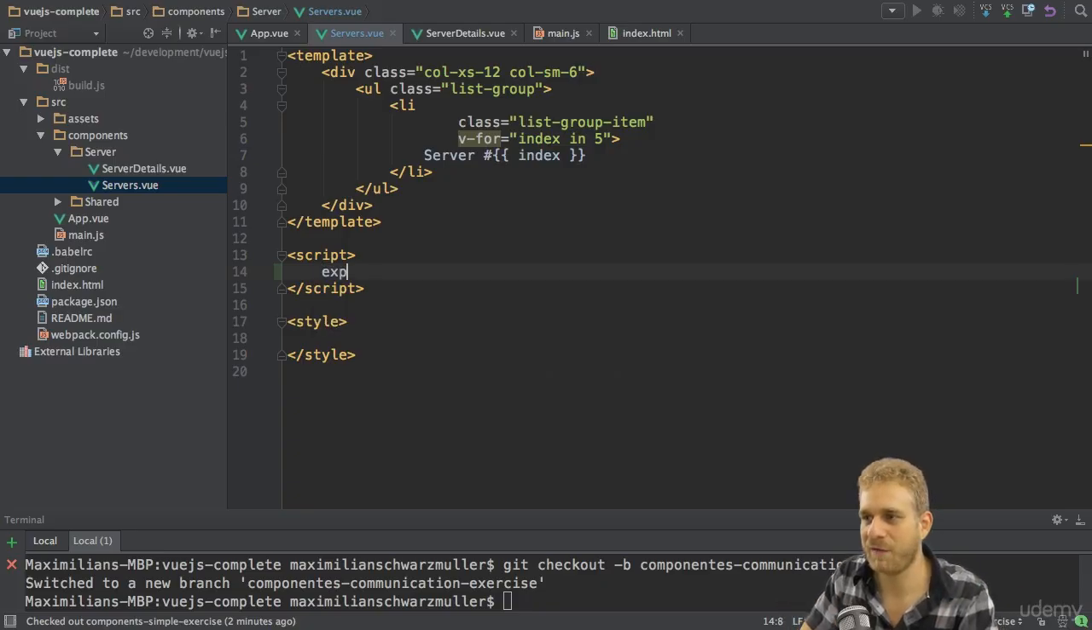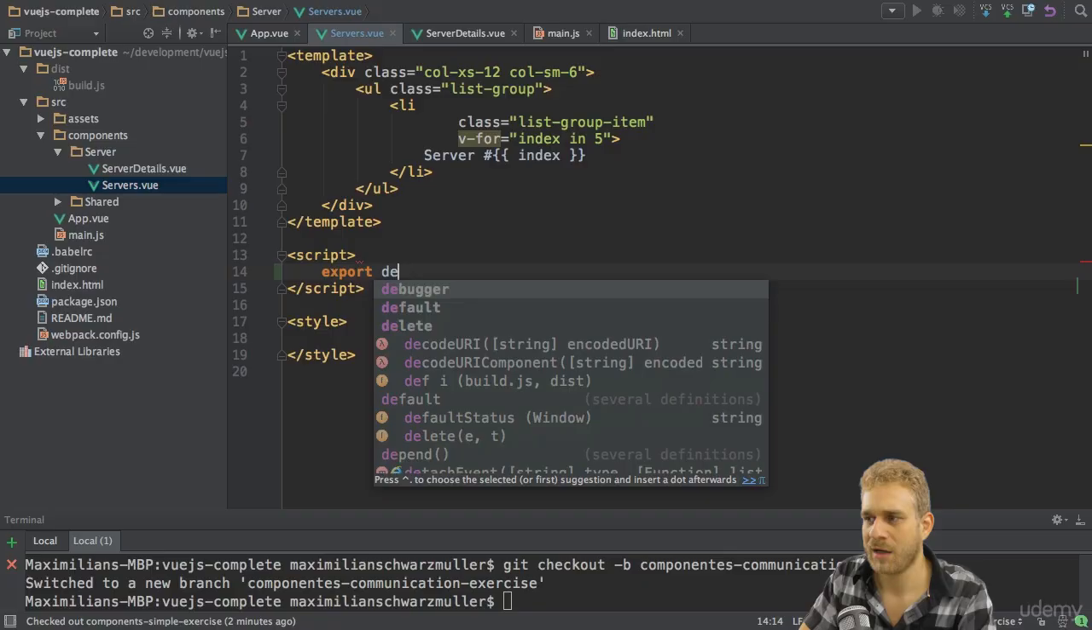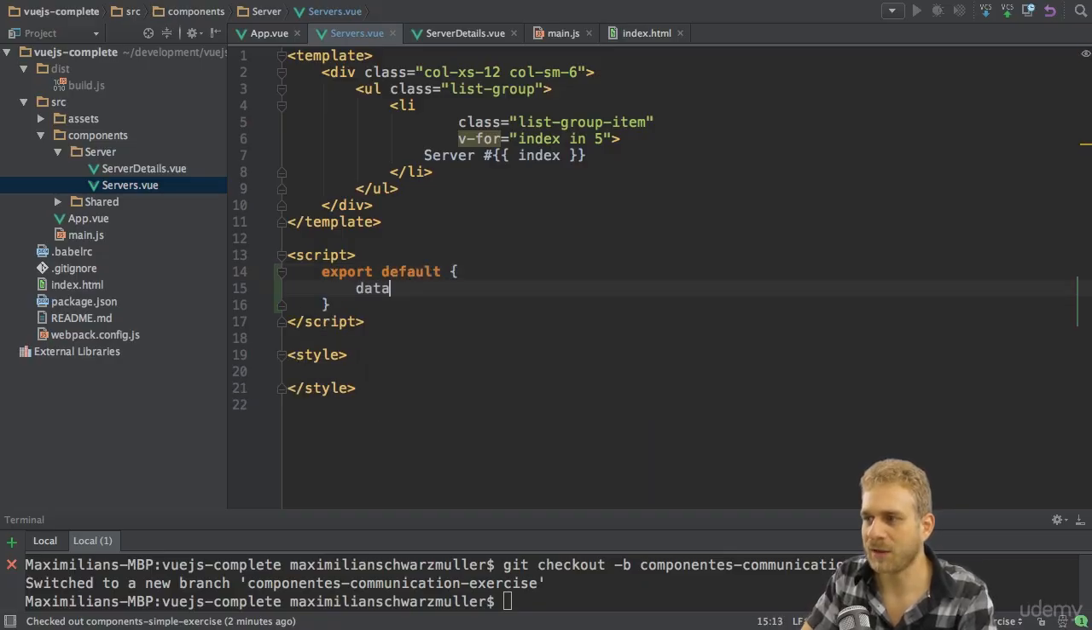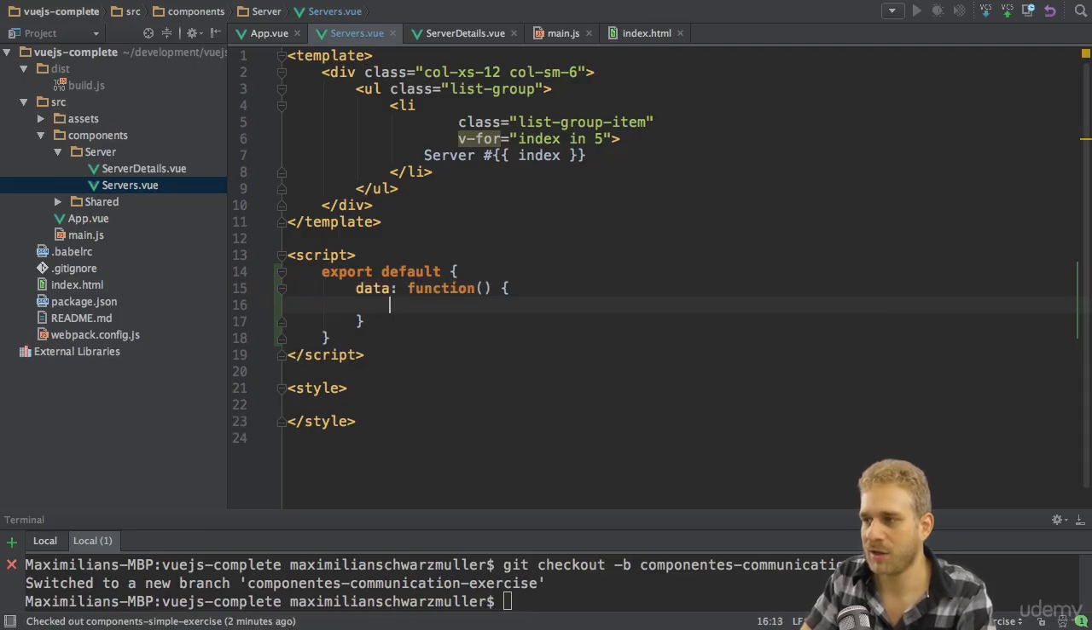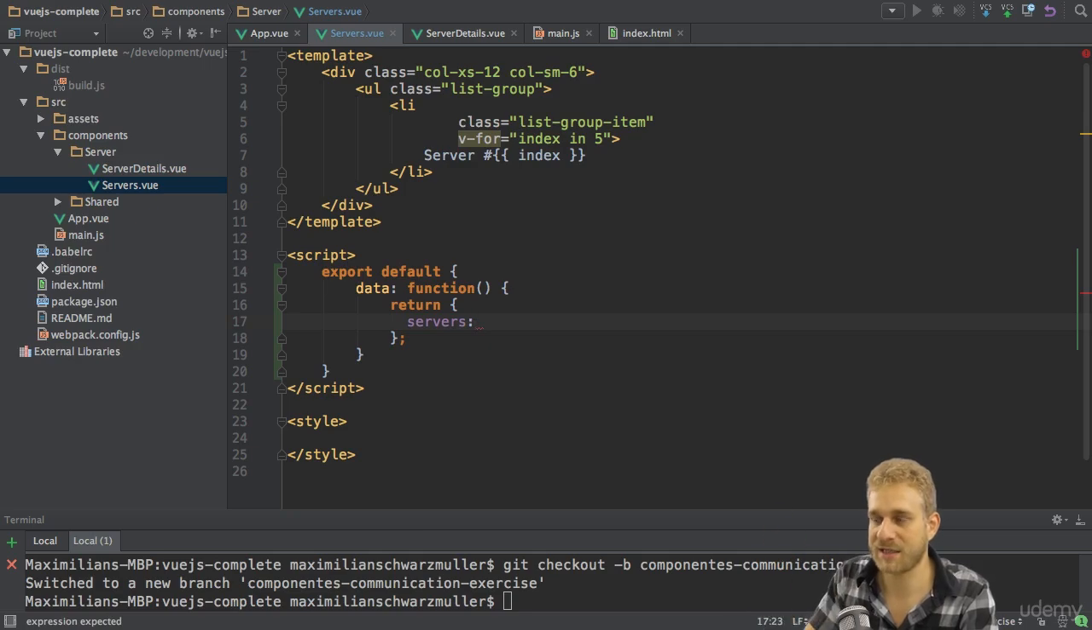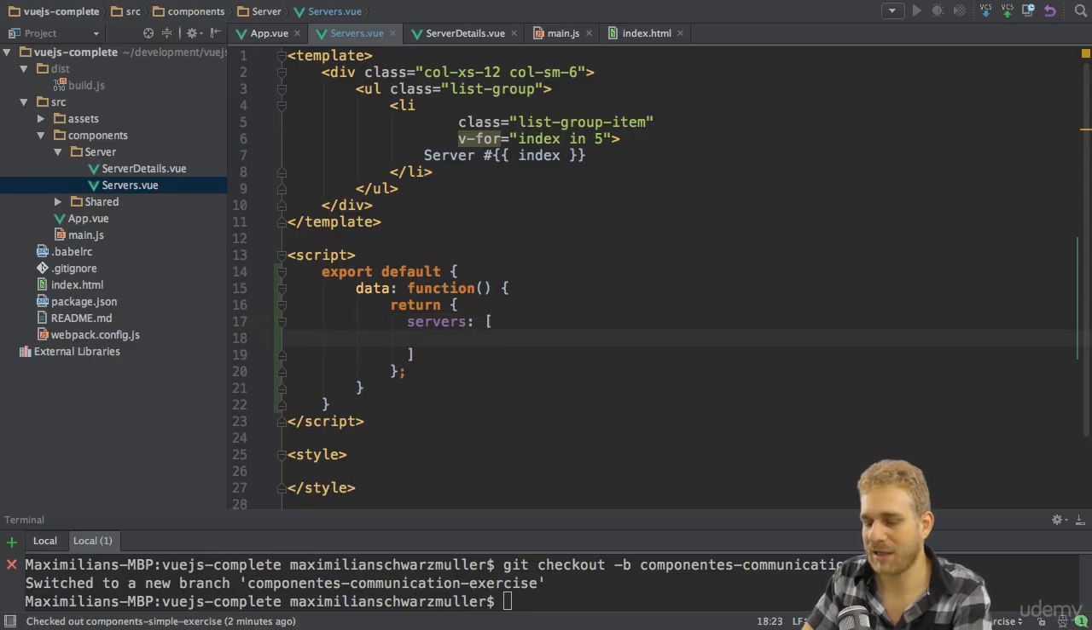So here we would have in the servers view file a default object with some data. Remember, data shall be a function returning an object which then actually holds our data. And then I want to have a servers property in this view instance available. And servers should be an array of multiple JavaScript objects where each object has, let's say, an ID, server ID.